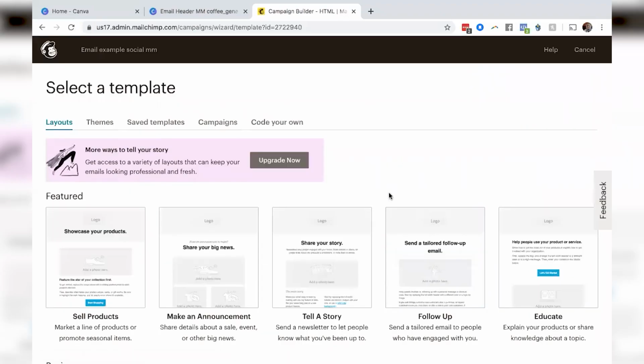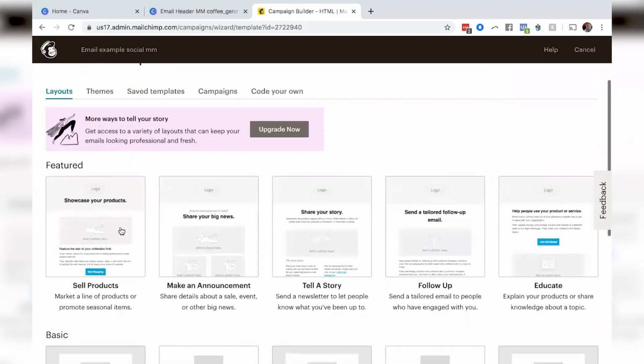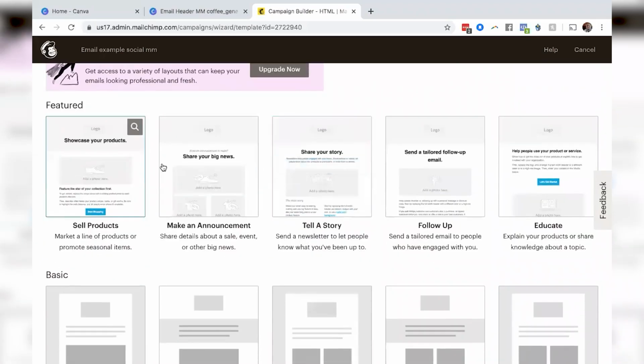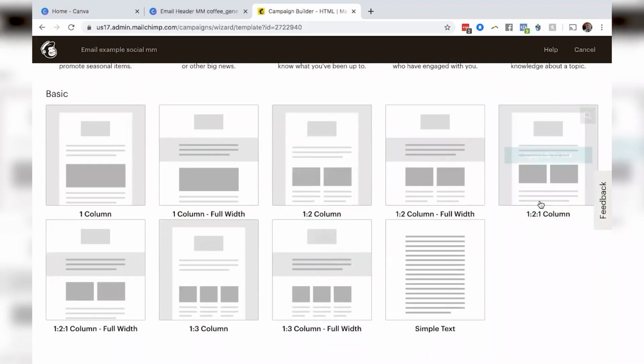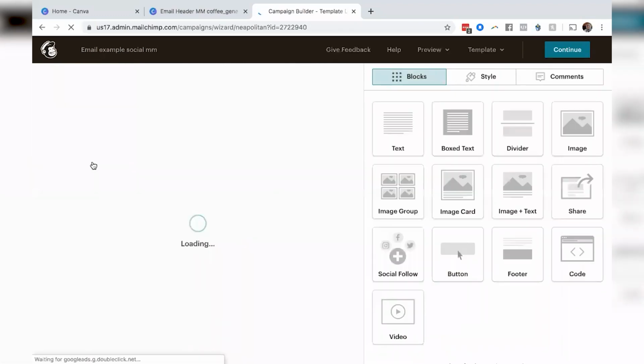So here is where they've got some really nice layouts. These are all templates that you can select from. The first couple come with the free edition, and then some of these are available if you wanted to upgrade. But then they have just some basic ones. One column full width, 1 and 2 columns. But we're just going to go ahead and select the first one, which is the 1 column, because then I'm going to show you how you can use the different elements on the right.